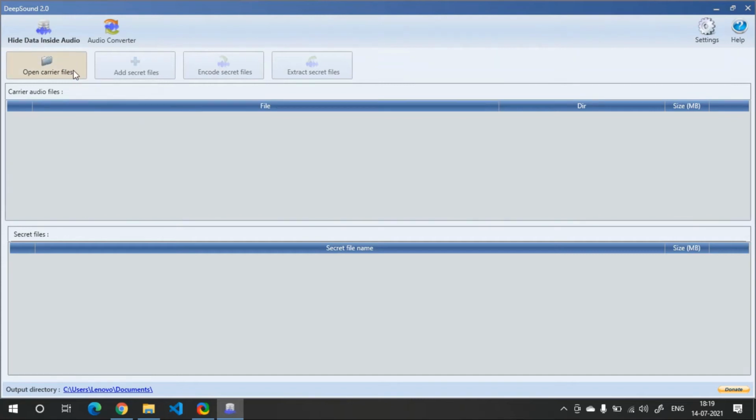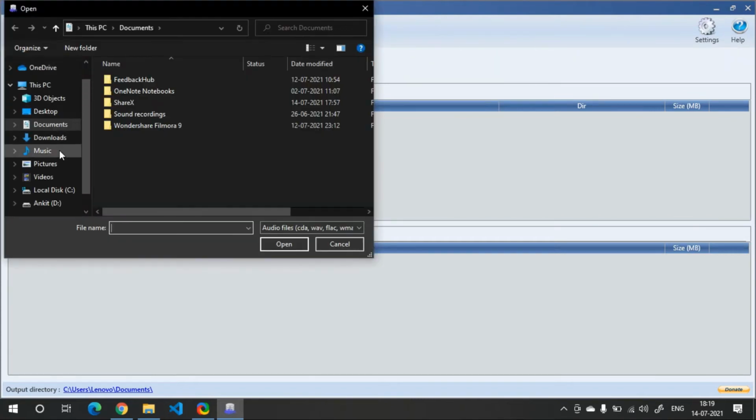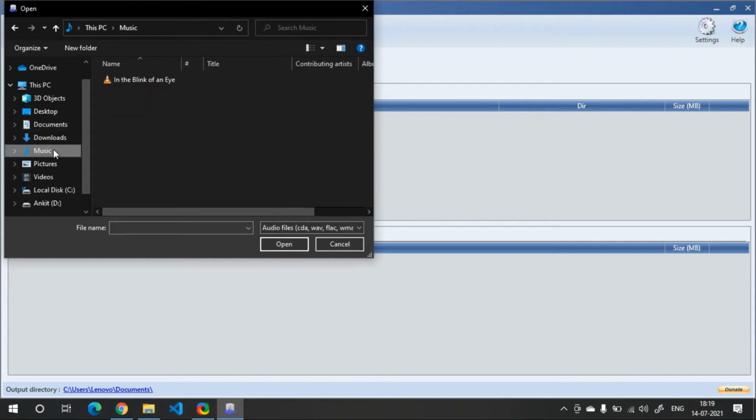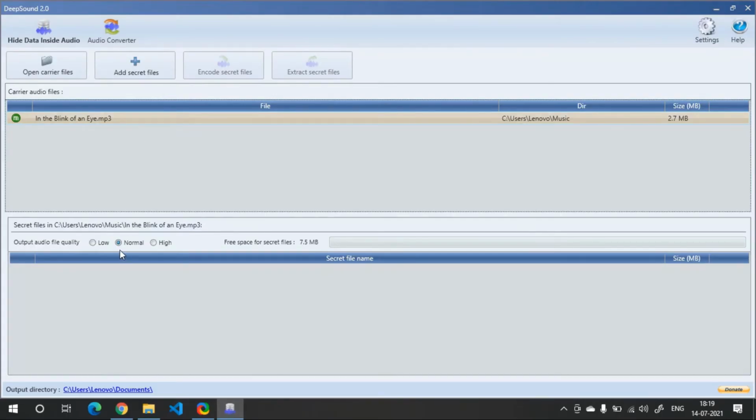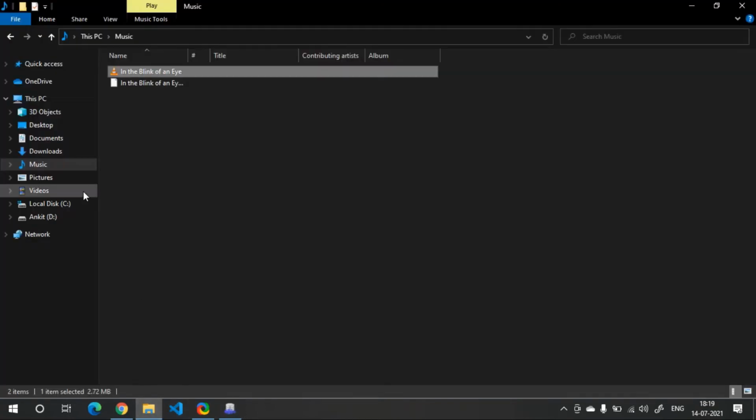And then click on Open Carrier Files. And then select, in the blink of an eye, the soundtrack that I downloaded. Let it read the file. And it found out that you can hide 7.5 MB of data in this song.